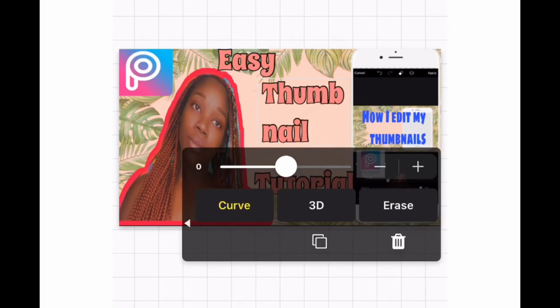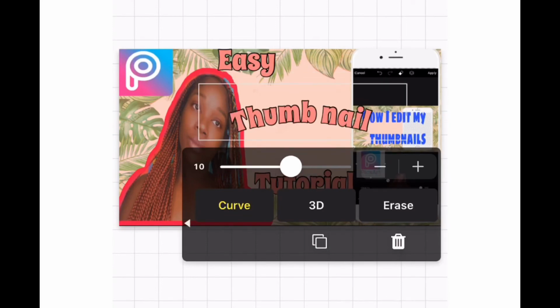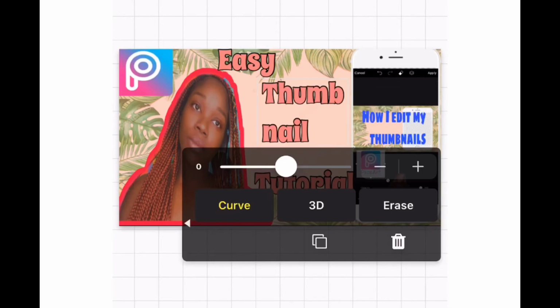I'm just playing with it now. I'm trying to see what it's gonna look like. You know the drill, trying to make it my own, trying to make it pop.